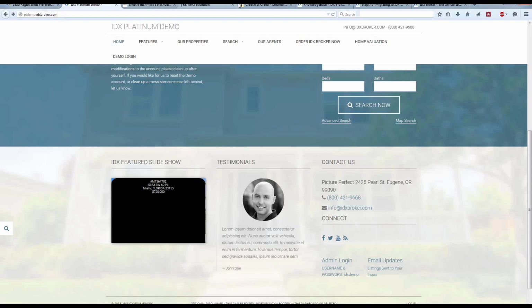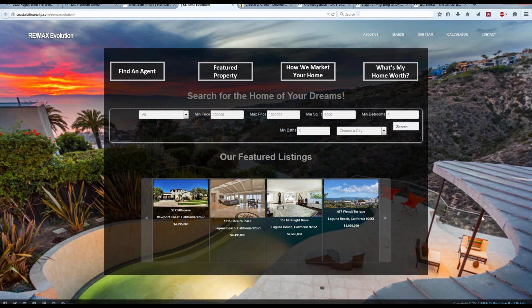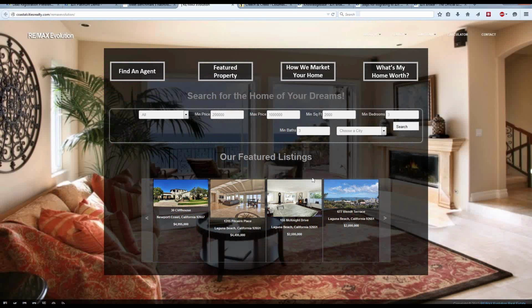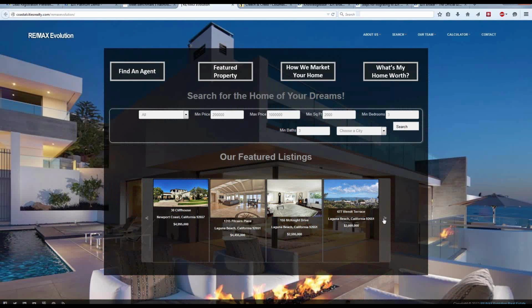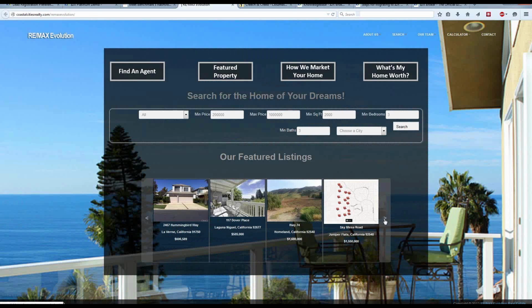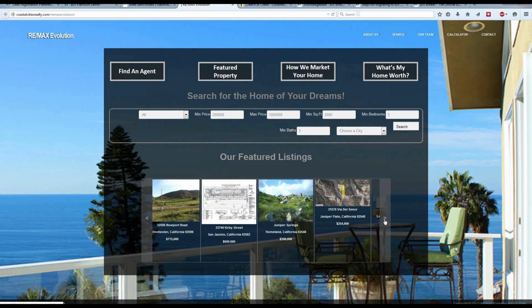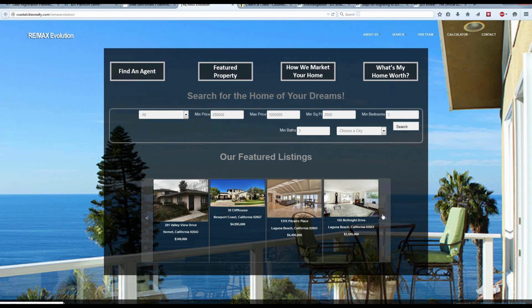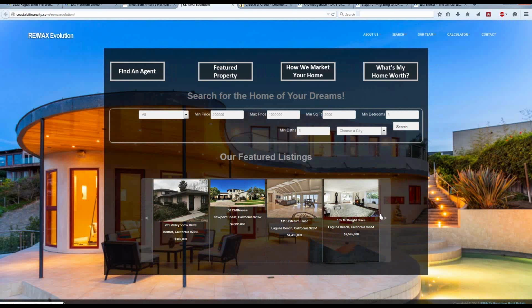You have a couple of different widgets that you can display. Let's go pull in this account here. This one here is displaying featured listings. So this is pulling in all the office listings, and this widget right here in the front is going to be a carousel widget. This widget does allow you to scroll left and scroll right, and it'll cycle through all the different listings that they do have.